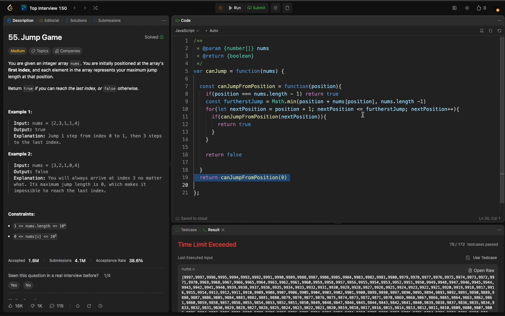So that's it for today's solution. In the next solutions, we'll try to improve this solution and make it work in a better way.